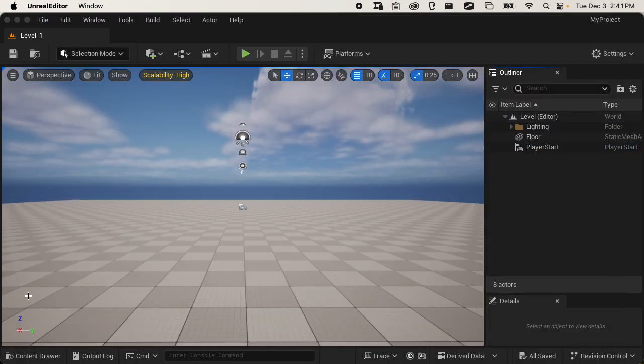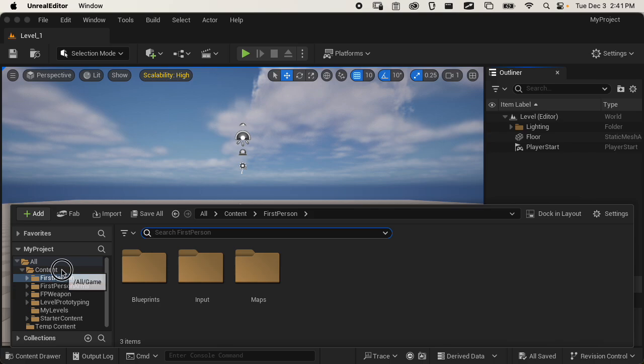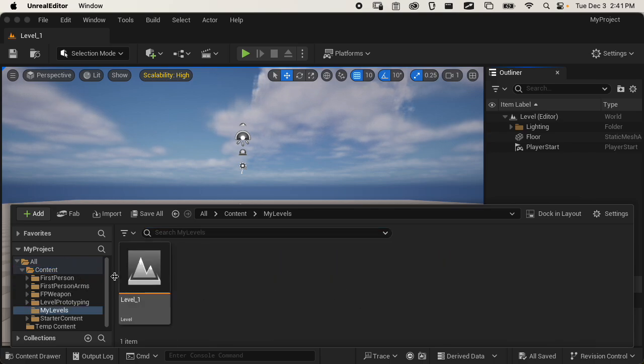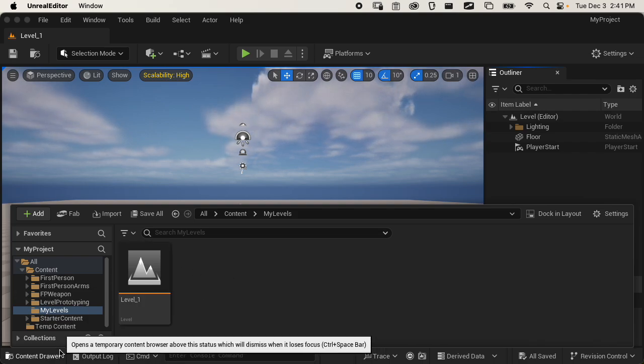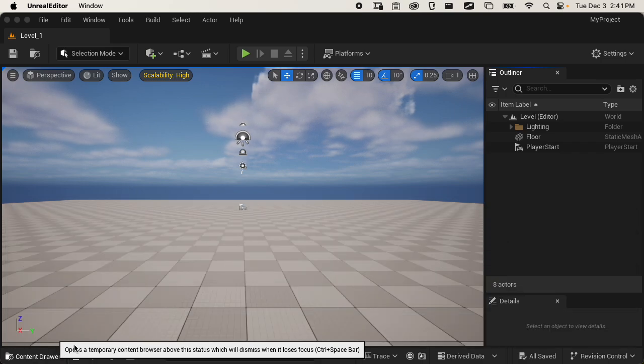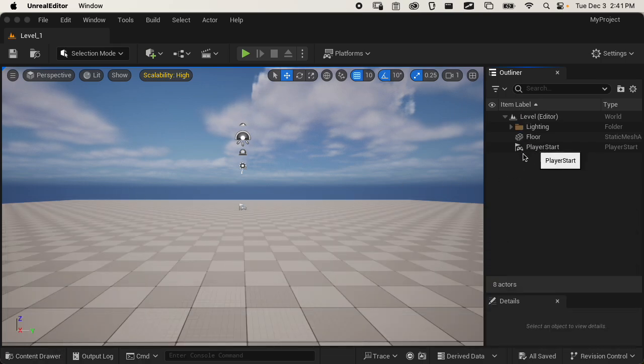Okay, so now I know where this is. It's in my content, in my levels, and I have level 1. We're probably not going to make more than one level, so this may seem like over organization, but I think it'll be useful. So let's close this again.